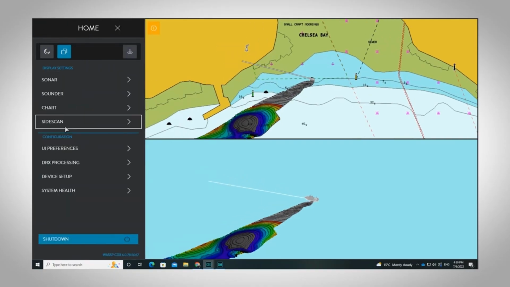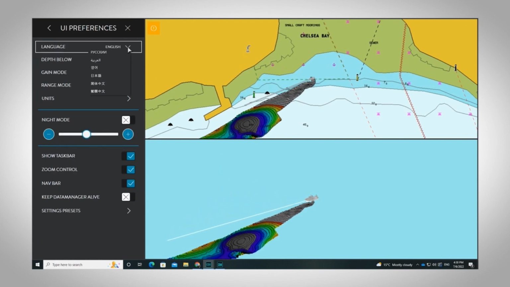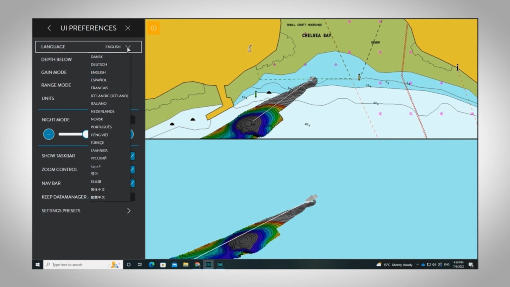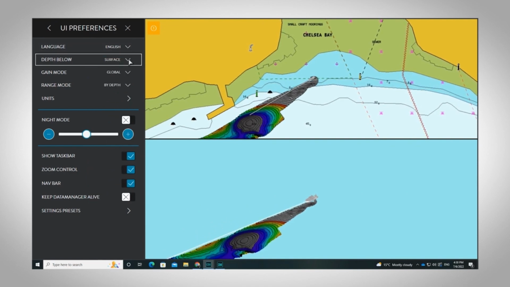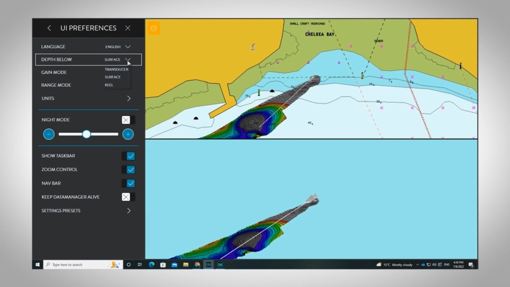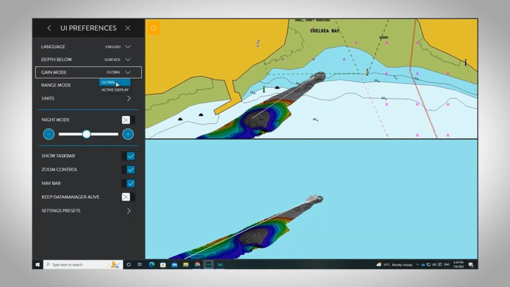Now in our Home menu, under the Configuration section is our UI Preferences. And starting from the top, I can select my language. Under this is the setting for depth display, and from the drop-down menu we can choose if it is measured as depth below transducer, surface or keel, which will change based on the offset for your keel and where the transducer is located.